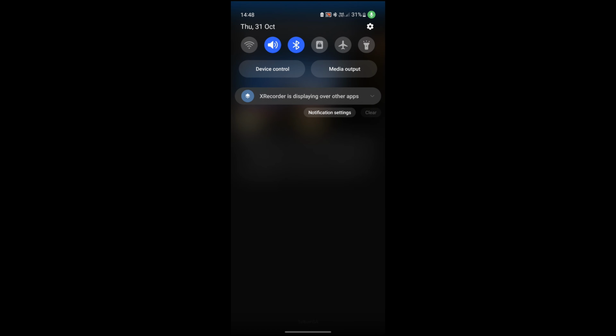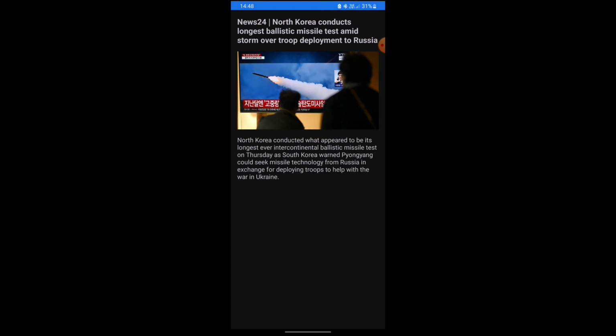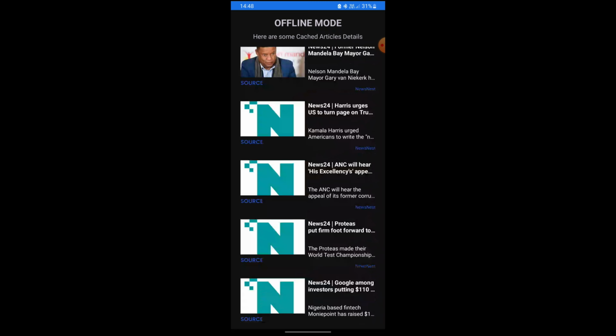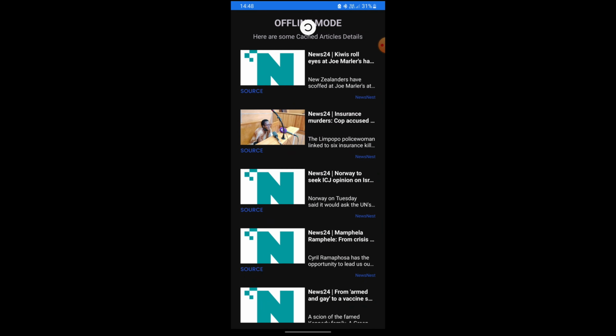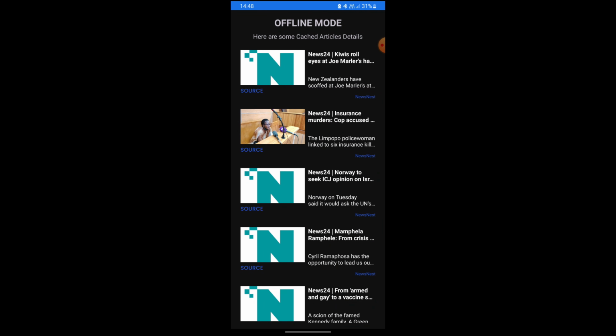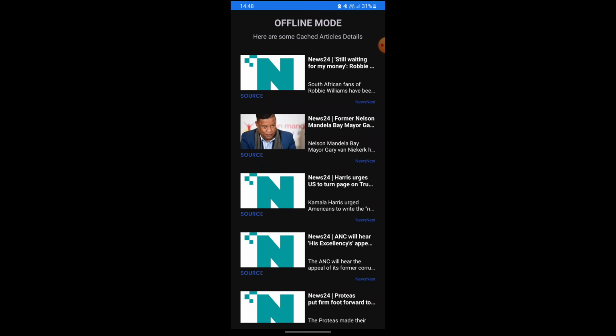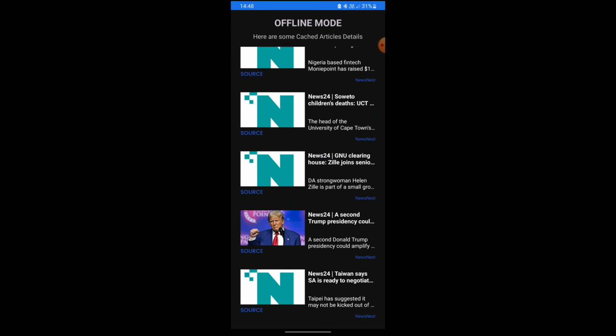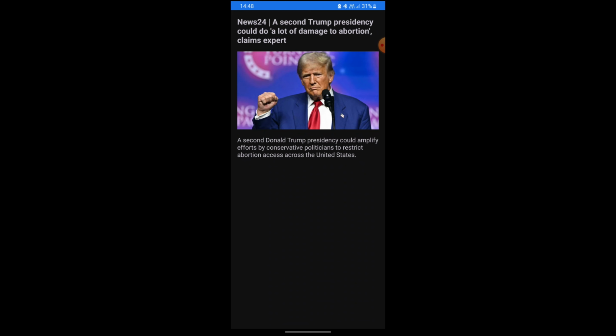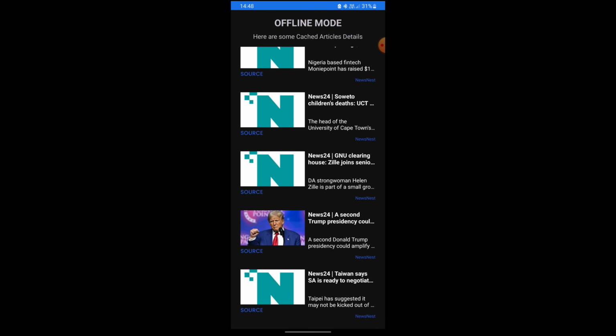If your Wi-Fi is off, it then checks to see if there are any network connectivity issues. If there are, it then takes you to the offline mode here. And obviously if I refresh and I'm still offline, it's still going to keep me in the offline mode. And here I can just read the simple details, titles, and images of the current news.